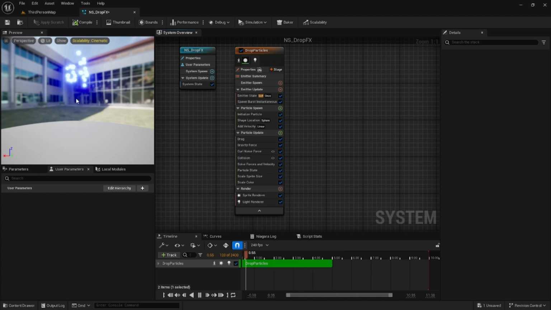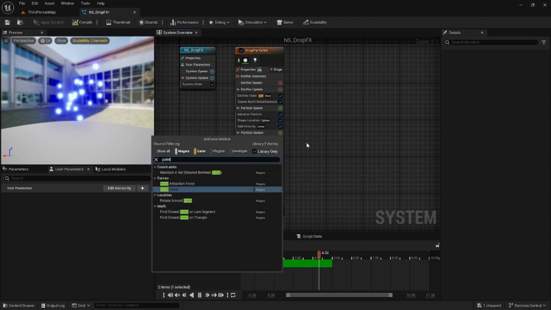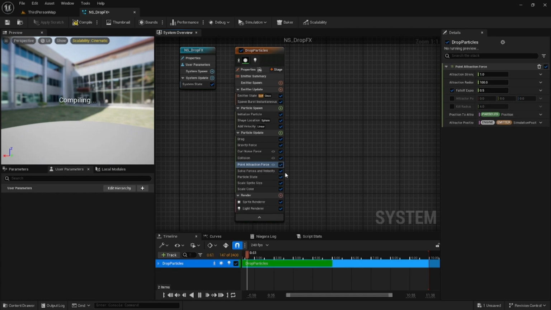You could always do a collision event where it'll export the position data and spawn another Niagara system, or however you want to do it. But we're not going to worry about that in here. I also do want to add a point attraction force. This is what we're going to use to attract to the character.